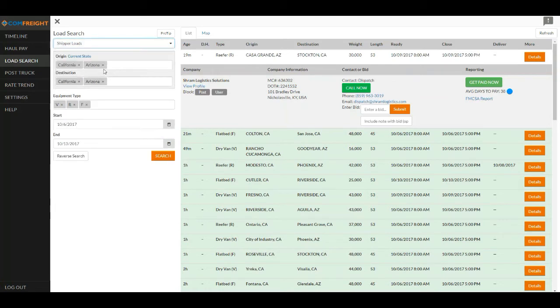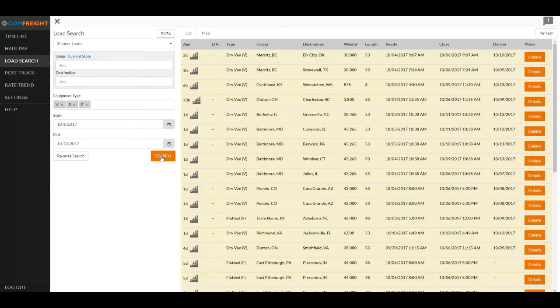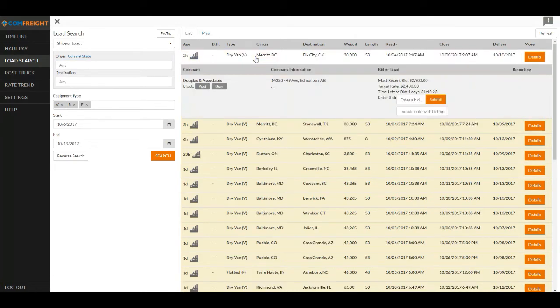Now the very top drop-down menu item will allow you to filter by all loads, broker loads, and shipper loads. And this way you can select broker loads, shipper loads, or all loads. In this case, we've selected just shipper loads, and this will show you all the direct shipper loads matching the parameters of your search filters for that current date or date range.